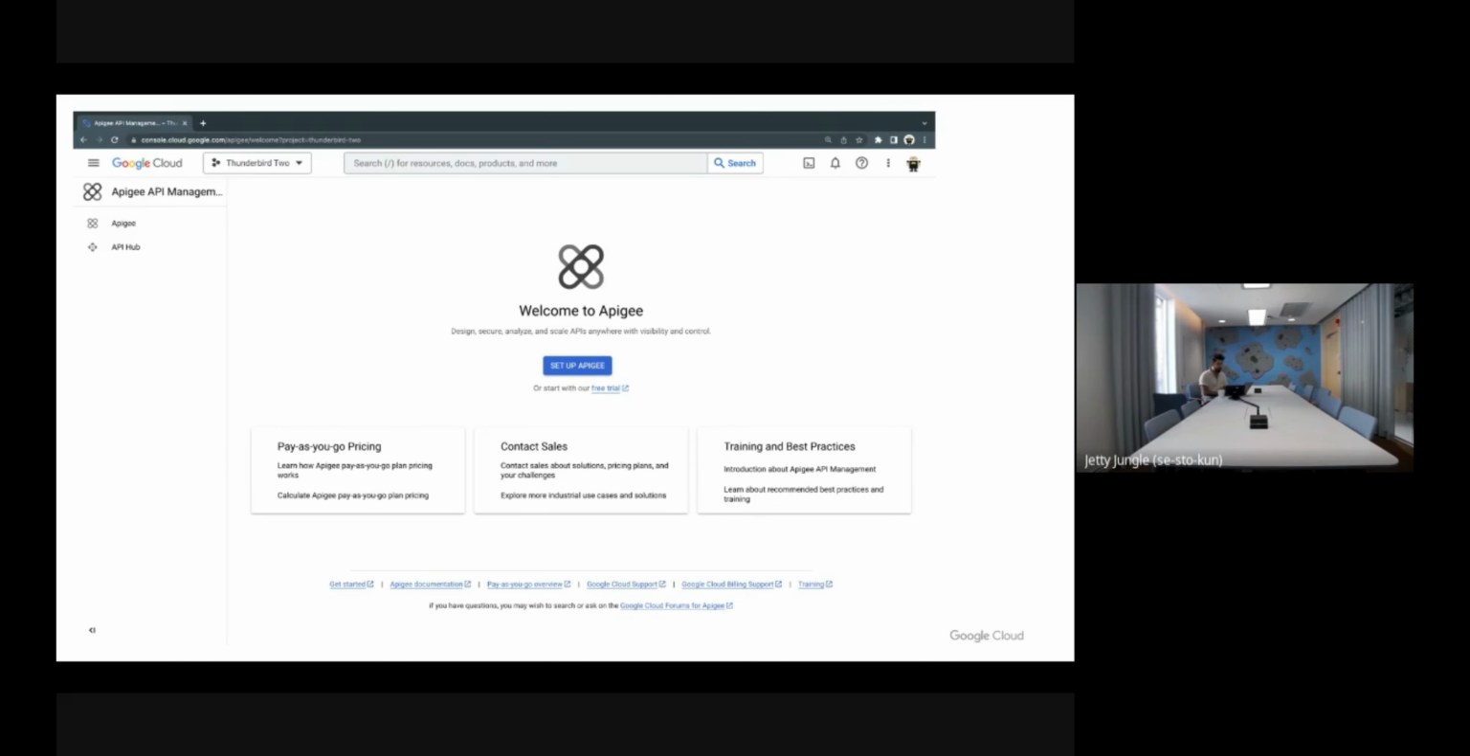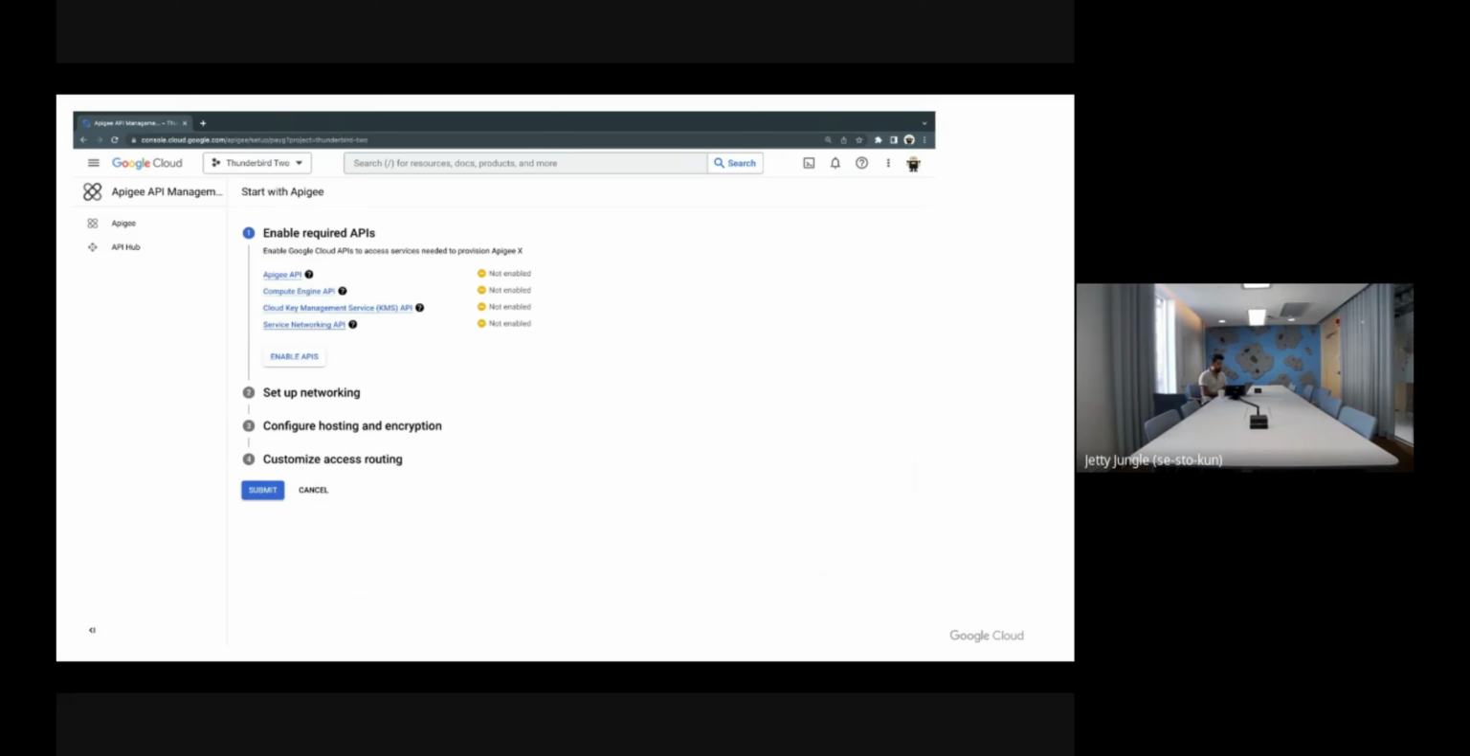If you choose the pay-as-you-go option, you will come to this screen where you will enable your APIs as a first step. You need to have enough access rights to enable these APIs. So make sure when you're doing this step, you have the right access rights to enable these APIs in your project. If not, you would have to ask your GCP admin to give you access to enable these APIs in your own project.